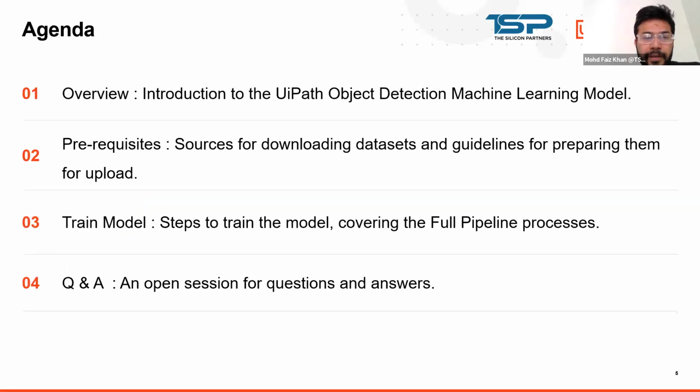So the agenda of this call today: we are going to start with the UiPath object detection model overview and the prerequisites. For every model, the data set is the heart of the model, so we will see how and where we can download it. It is not similar to the UiPath Document Understanding models, where you require labeling in the project. For this model, we need to label, which is technically called annotation. I will show you how you can annotate the images and then upload them into the UiPath data sets.